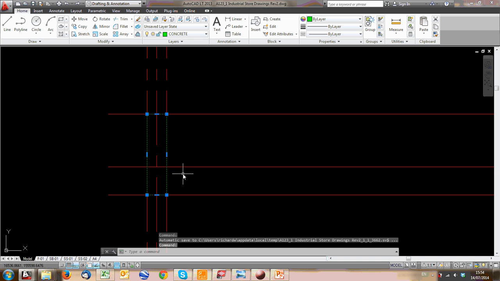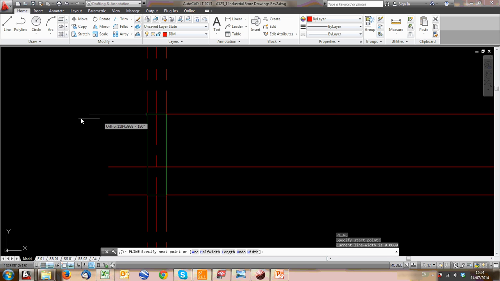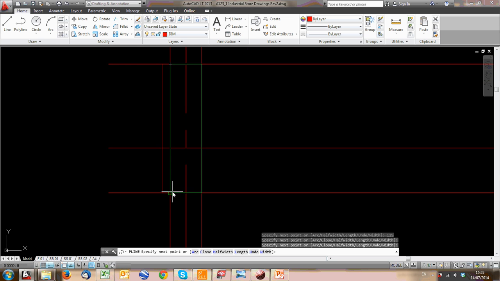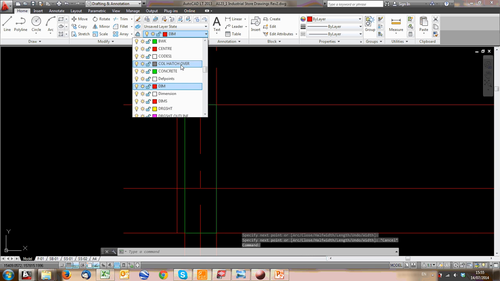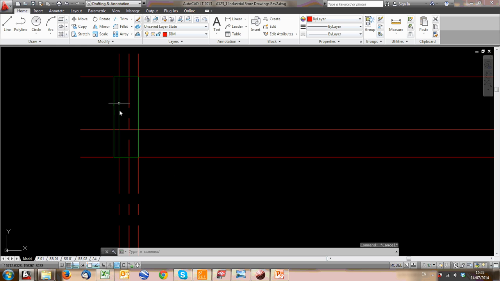I now need to put some brickwork in front of it. So I'm just going to do a polyline, 115 mils wide, polyline 115 out, all the way down. And when you see that little perpendicular symbol, stop and go across. Then I'm going to make this brickwork. So I click on it and make it brickwork, BWK, brickwork.